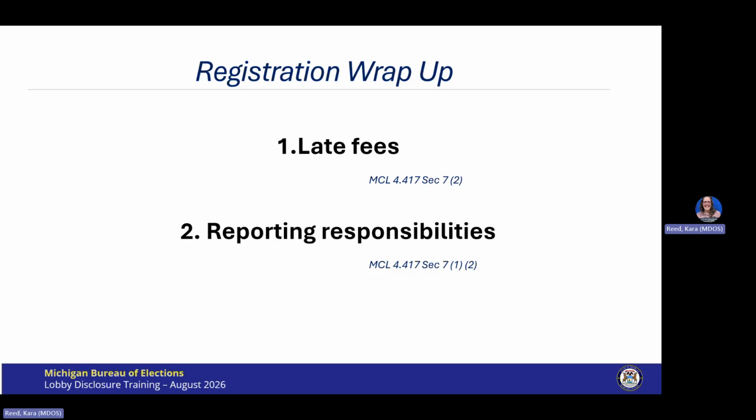And if you cease lobbying activity, you will need to file a final financial report within 30 days to terminate your registration. Now, if you do ever need to become registered again as a lobbyist or a lobbyist agent, you will create a new registration. We do not reactivate terminated registrations.